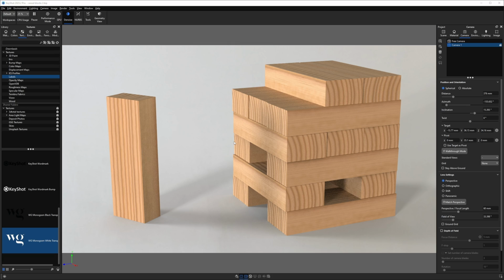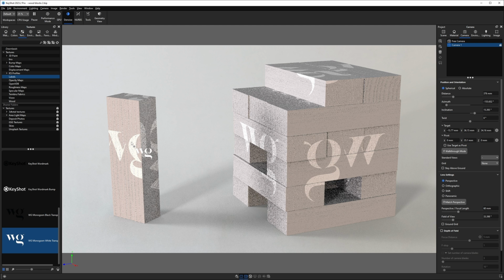Okay, let's start by taking a look at what exactly a label is. I'm in the textures library, and there's a folder called labels. There are some KeyShot logos in there by default. I've got my own logo in here. I want to apply it to this wooden block that's standing up, so I'll drag it onto the wooden block, and you'll see it looks like it's going to be applied to everything in the scene, and I don't want that. So let's go ahead and fix that.